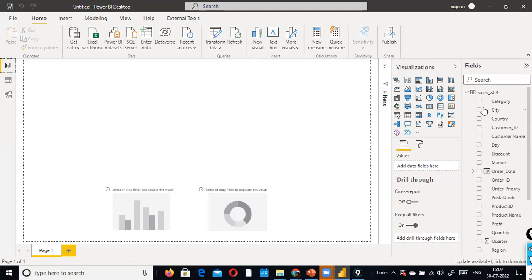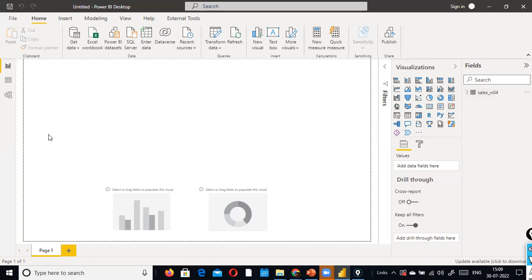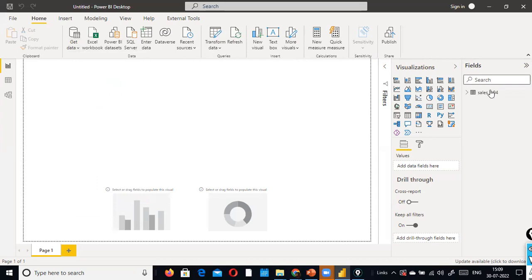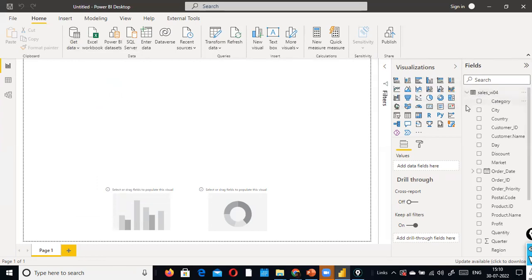Okay, guys, we have seen how to load the Excel file, right? So next we will take a look at another XLS file. How do I load an XLS file? Click on Excel workbook. You can see a lot of connectors, some common data sources, right? By clicking on Excel workbook, you should be able to import the Excel data into your Power BI Desktop.